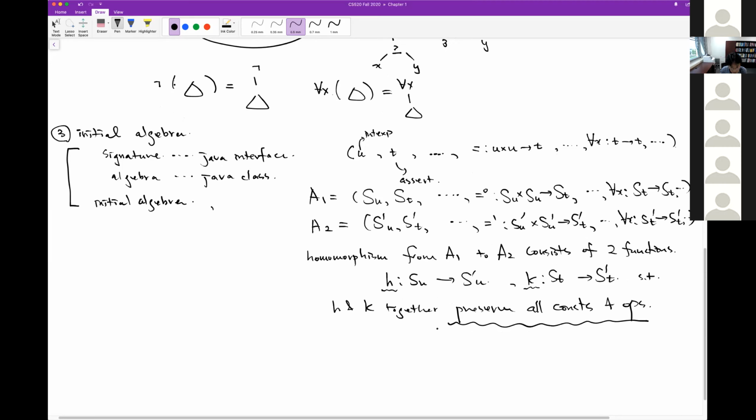And the meaning is actually quite simple. Intuitively, if you look at the meaning of something according to the one algebra and translate it to the other algebra using H and K, that should be identical to considering the implementation on the other algebra directly.